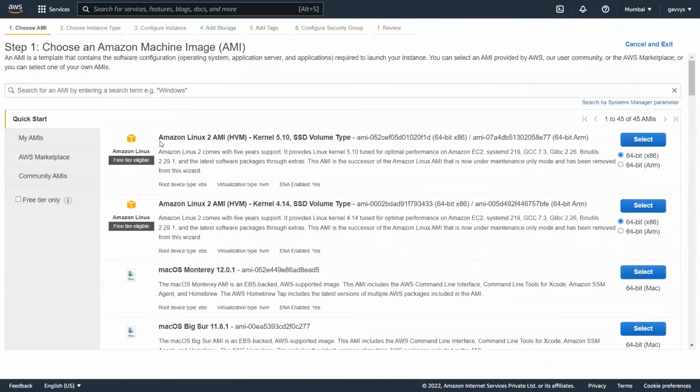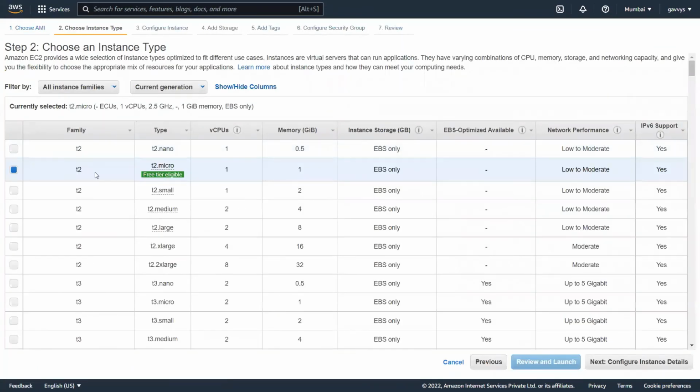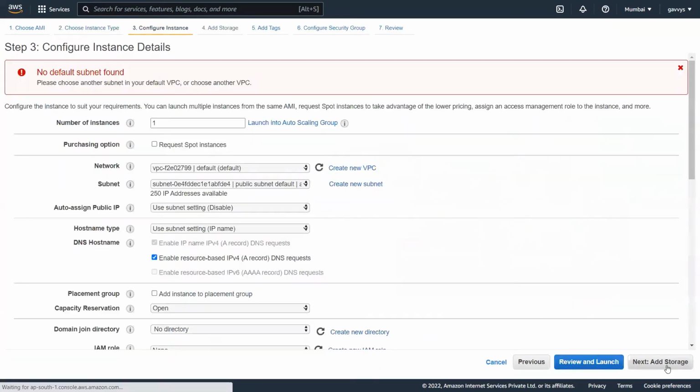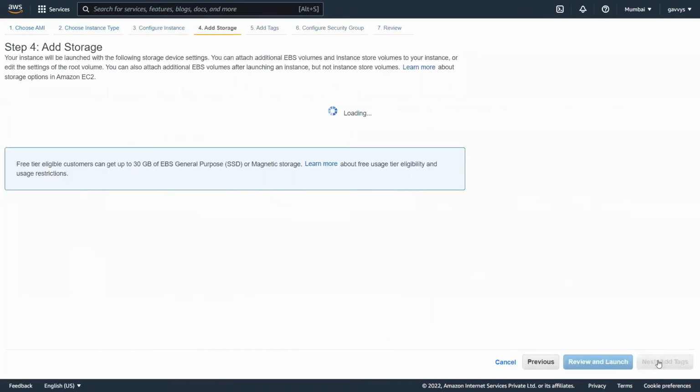So here we can select this Amazon Linux image and click on select. Again, the process is the same for selecting the configuration. We are going to select this configuration for this demo. Click on next, configure. We will keep the same, just enable the public IP address that will be assigned to the instance, and click on add storage.